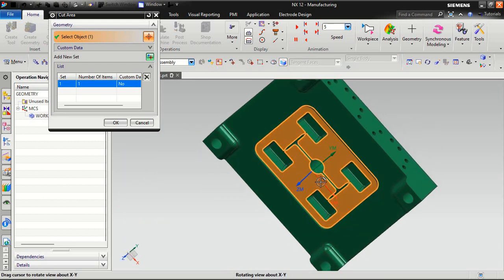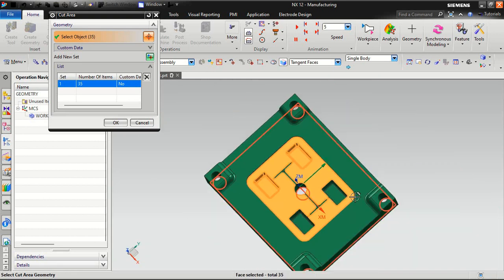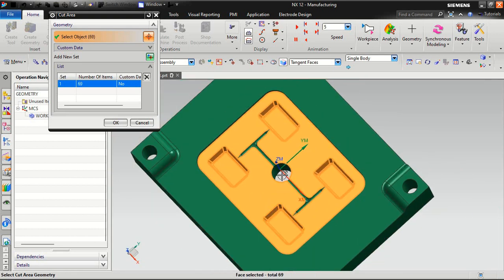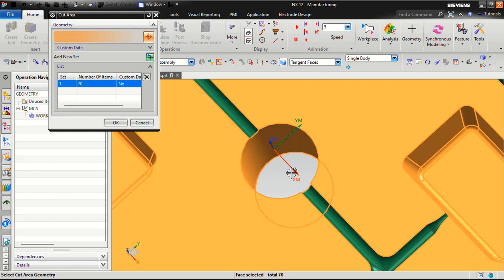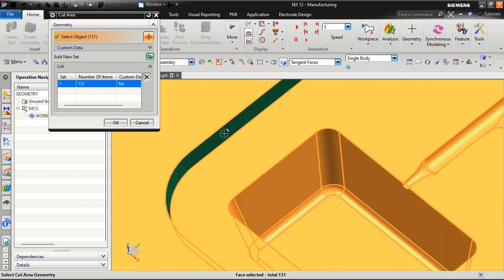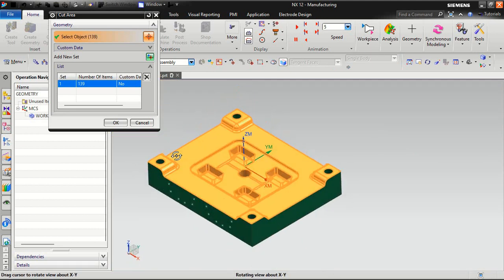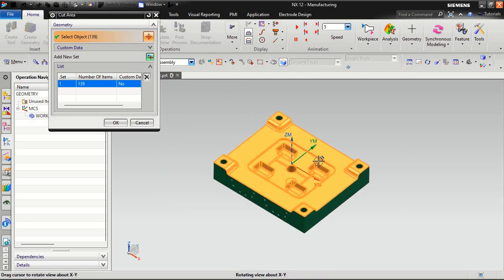Okay, or I will select this face, I want this face also, or this face. Just click it. Okay, or this face also, I want. Okay, so I think our area has been specified.